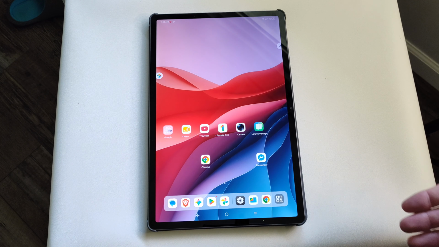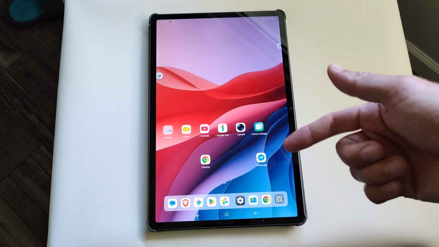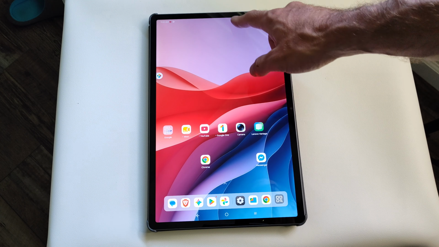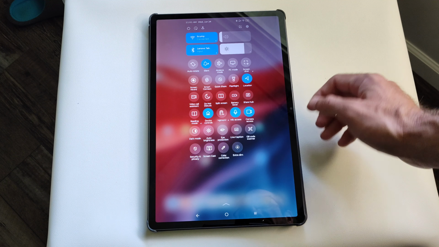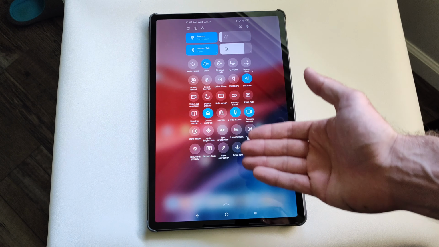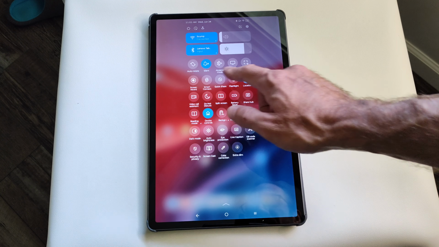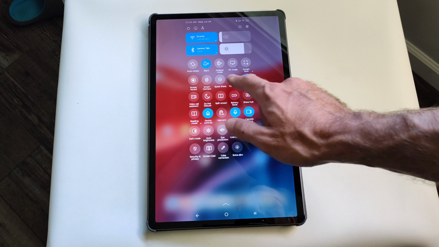Today in this video I'm going to show you how to fix the screen color on your Lenovo tablet. So if this isn't working for whatever reason, scroll on down from the top. And there's tons of these little buttons that could be affecting your screen color. So we can just scroll through here.